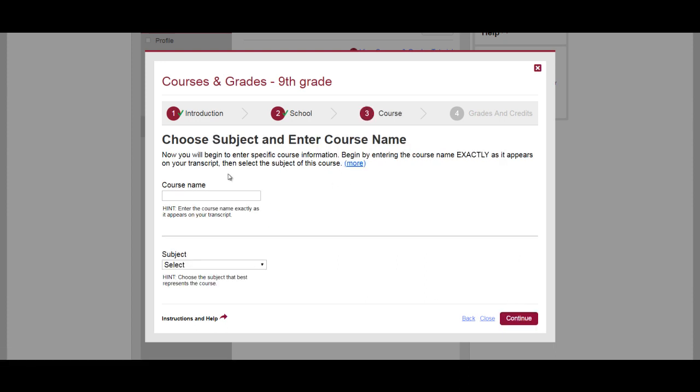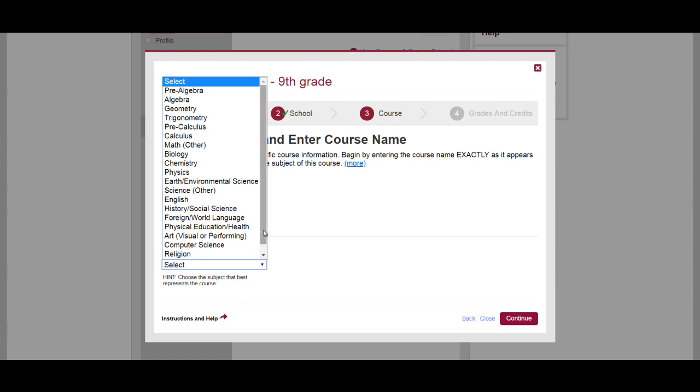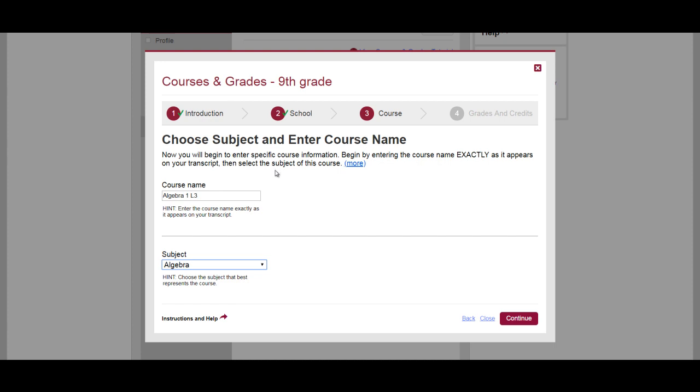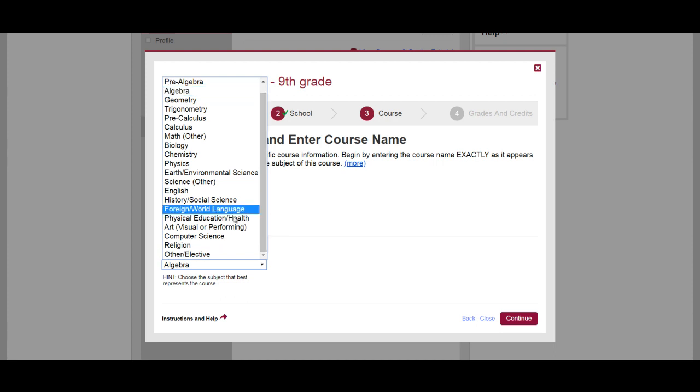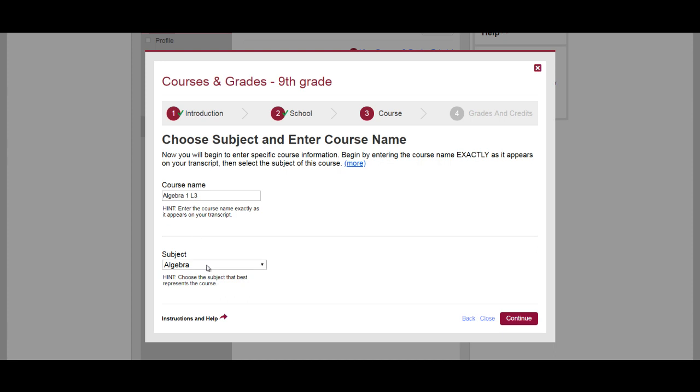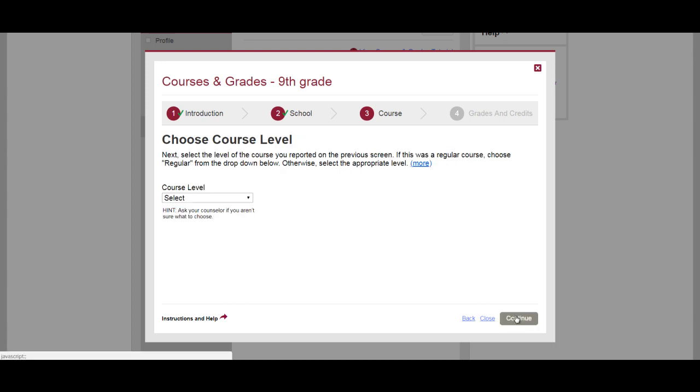Now we're going to type in the name of the first course. Let's say we're starting with Algebra 1. Go ahead and put that in. And then under Subject, you're going to select the choice that matches most appropriately. In this case, it would be Algebra. Some of the courses that we have here are not going to fit in perfectly like this one does in the description. So if you're putting in another type of course, you're just going to pick the best possible match, or you can always scroll down to the bottom and select Other. So we have Algebra 1 Level 3, subject is Algebra. Now we're going to click Continue.